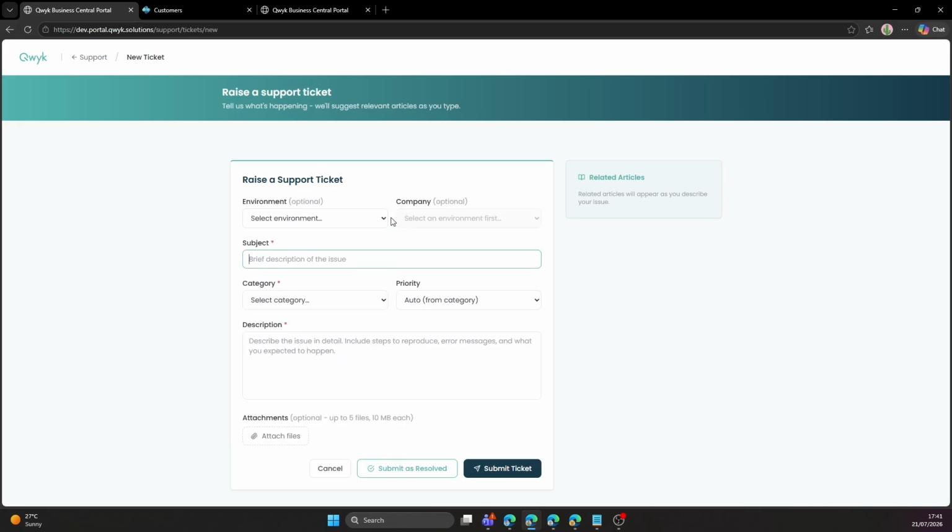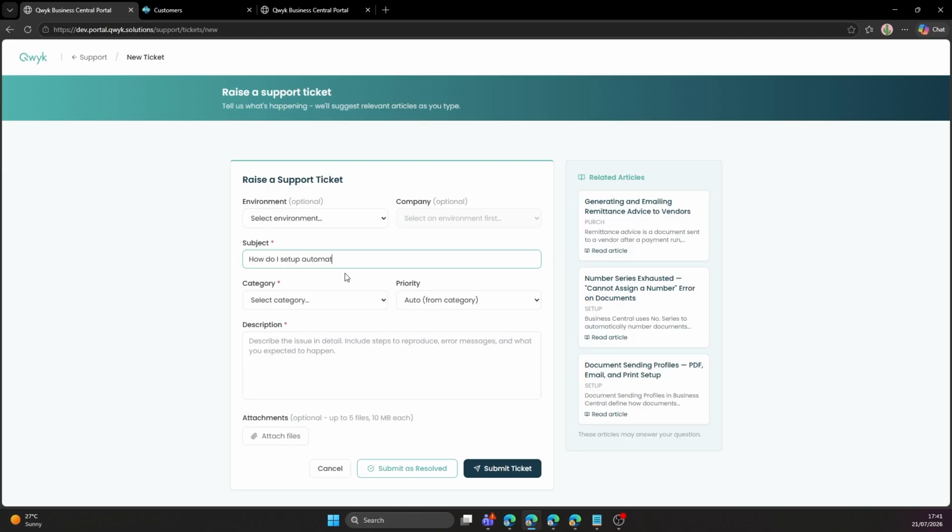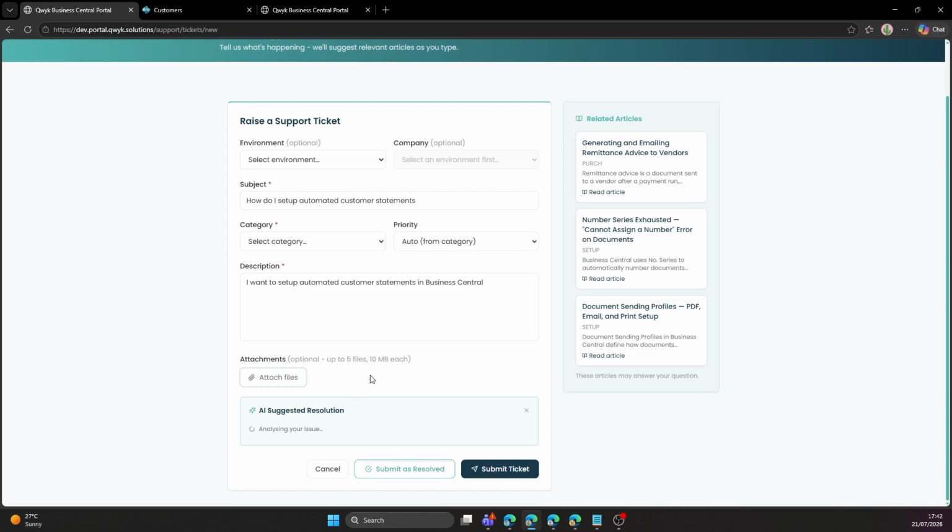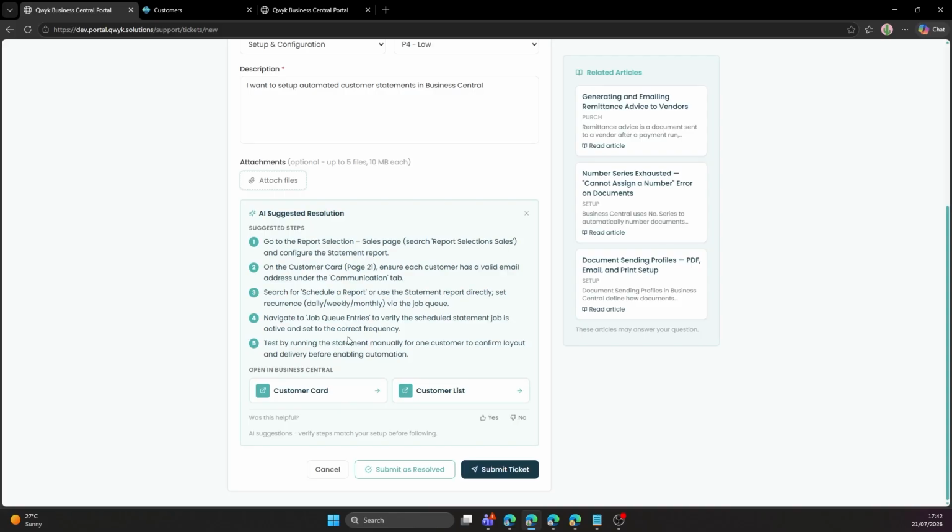How do I set up automated customer statements? The fact box at the side will show me suggested knowledge base articles. I want to set up. And with the support tickets, it will come through. The AI will suggest a resolution. So you can see, do this.